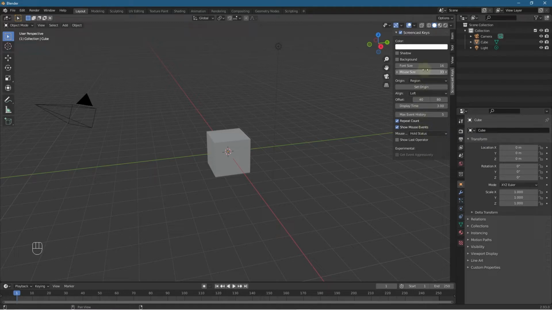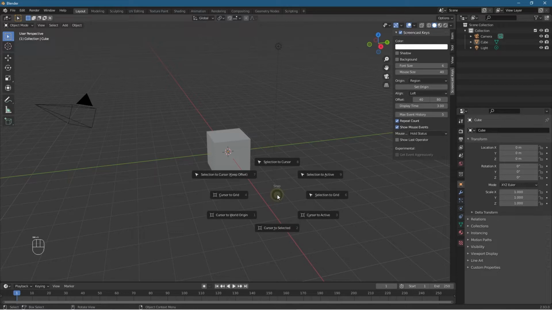And we want to have the text showing as well, right? So display time, max events, let's just see. So here's the mouse, so we can increase the size of the mouse. So let's set it to around 40, and then if we press something like shift and S, we can see the text here, but the text is really small, so we want to increase the text size. Let's make that a lot bigger.